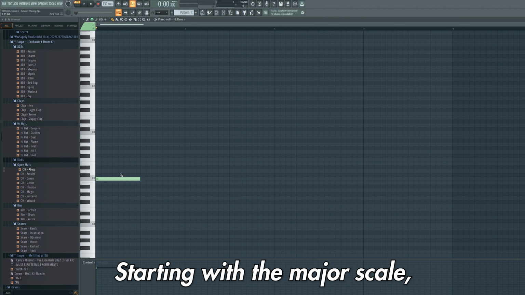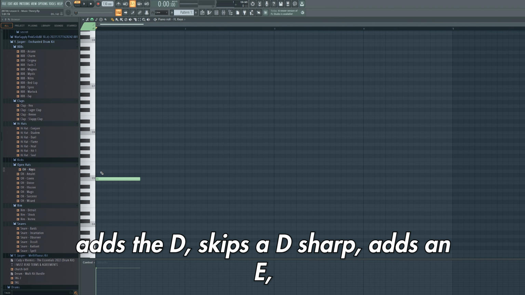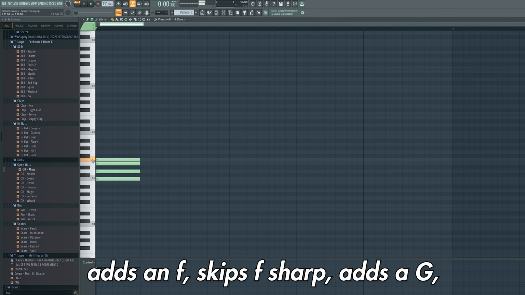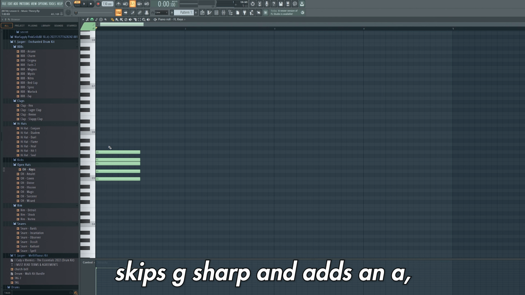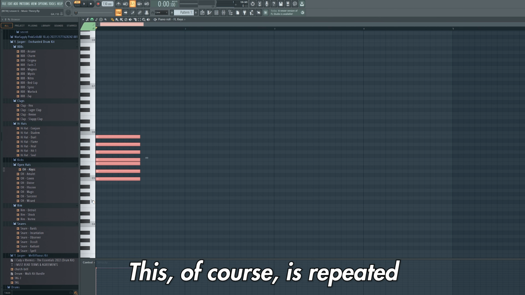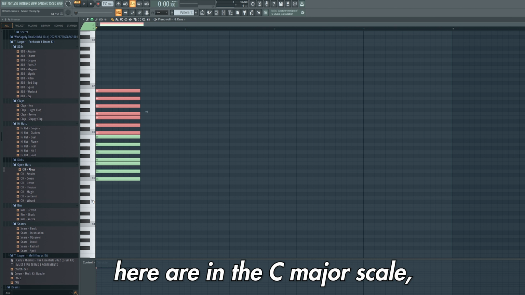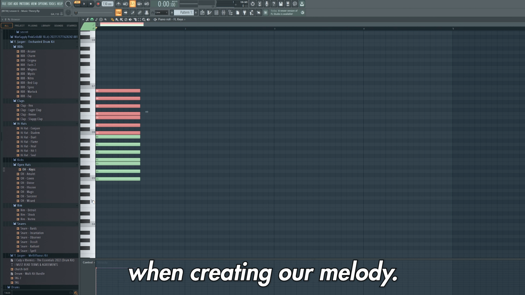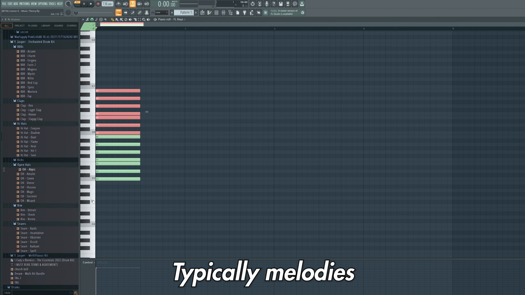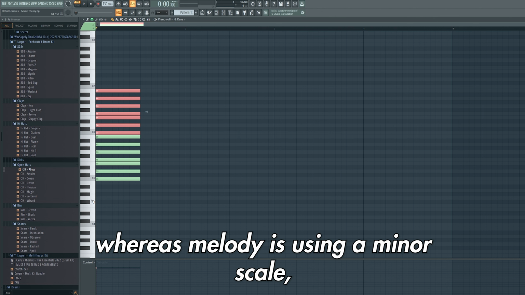Starting with a major scale, this starts on the root note, skips the C sharp, adds the D, skips the D sharp, adds an E, adds an F, skips F sharp, adds a G, skips G sharp and adds an A, skips A sharp and adds a B. This of course is repeated in other octaves too. All of the notes here are in the C major scale, so we can use any of these when creating our melody. Typically, melodies using a major scale will sound happy, whereas melodies using a minor scale will sound sad.